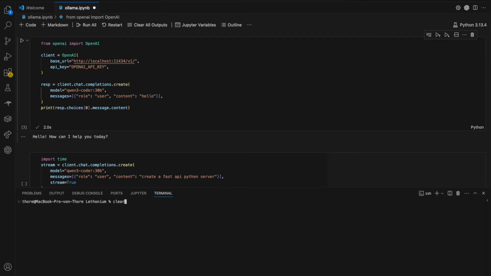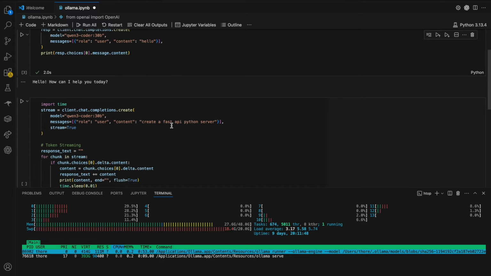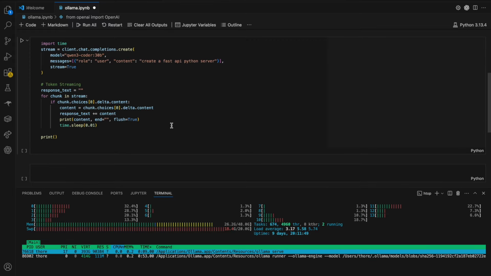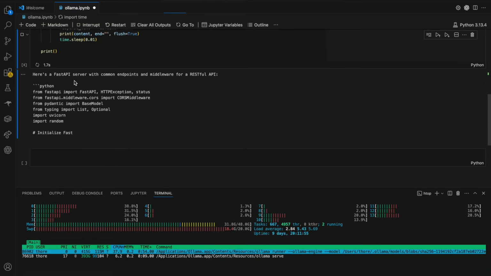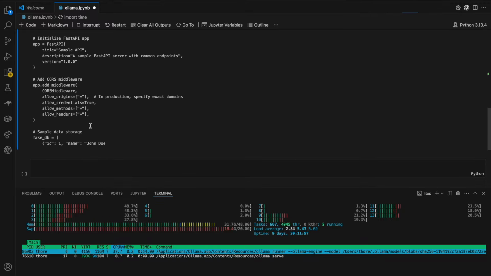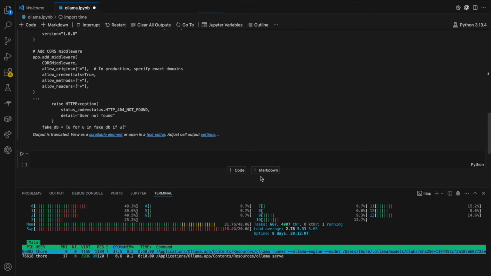So let's maybe prove that this is actually running locally on my machine. Furthermore, let's also explore token streaming so that we get live token results. I just hit run on the cell, and you can see the results are streaming in live. You can also see the CPU spiking here for this Ollama server. This is how you can run models locally on your own machine, on device, and integrate it into your projects.